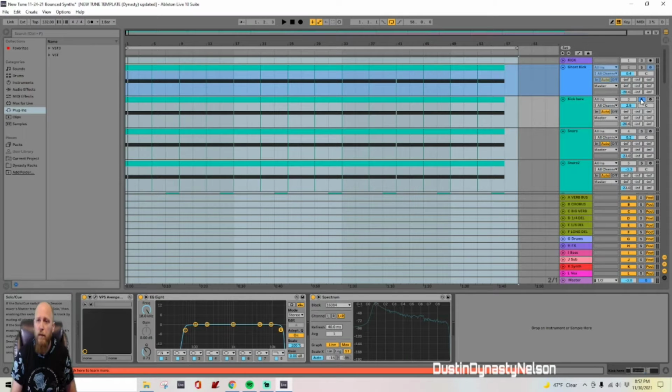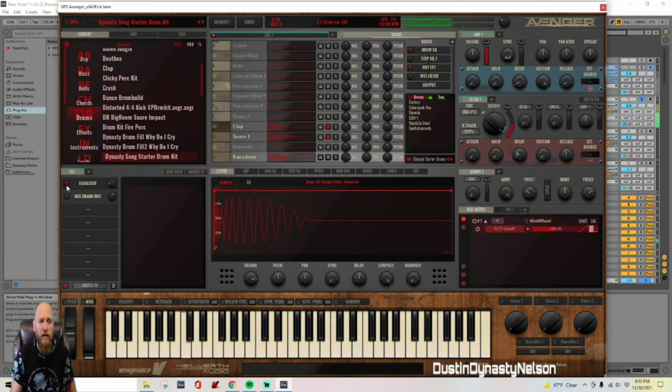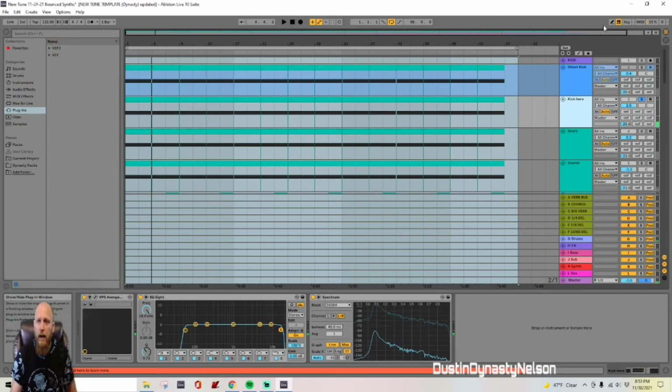Moving on from the kick, actually, just to show you how big of a difference that was. That's where it was before. Not bad, but that's what it sounded like before. This is with the EQ on. More boomy. And with the multi-band distortion, sounds way better. It's like night and day. All right, so that's the kick.